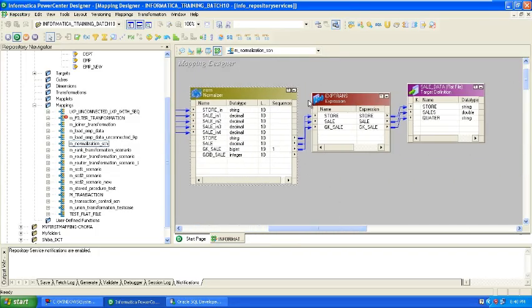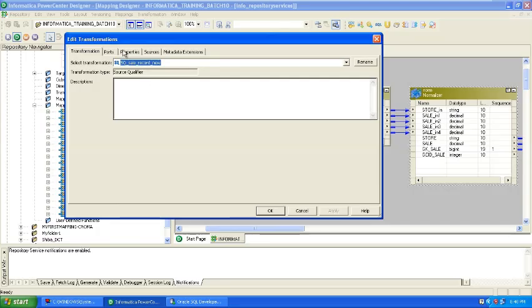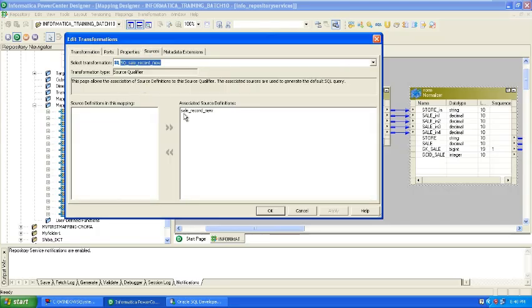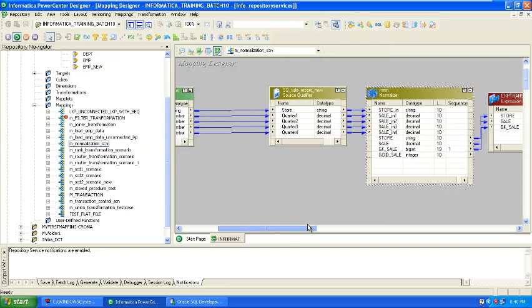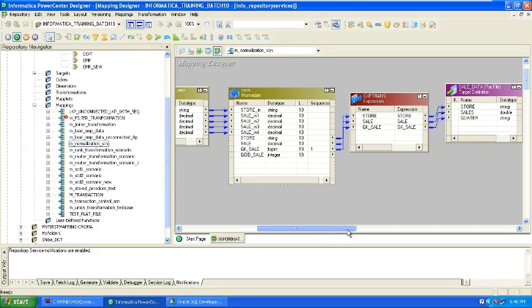Here, in the optimized mapping, after the normalizer I use the expression. If you notice here, I directly took the data from the source qualifier. This is the source qualifier. Here I'm reading the record from the source. This is the sales record table, and after that I use the normalizer and then the transposing expression.